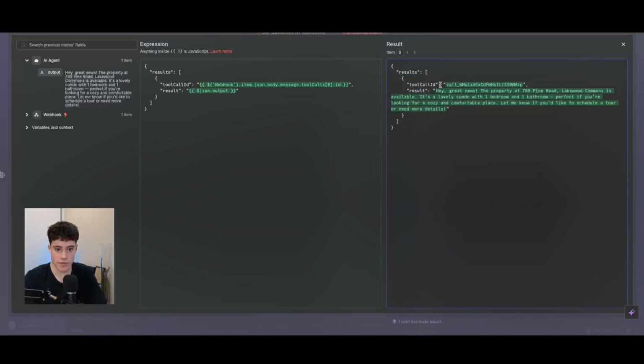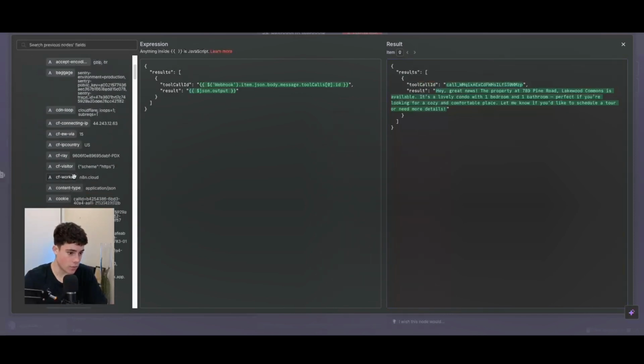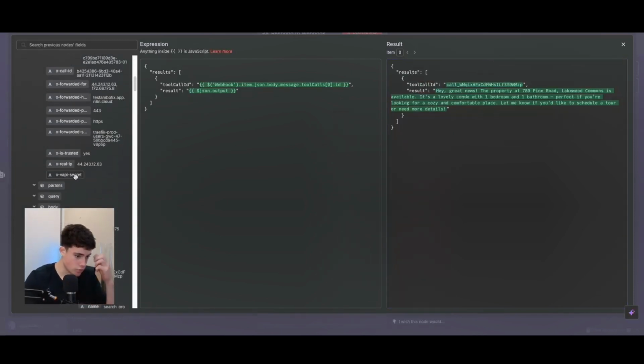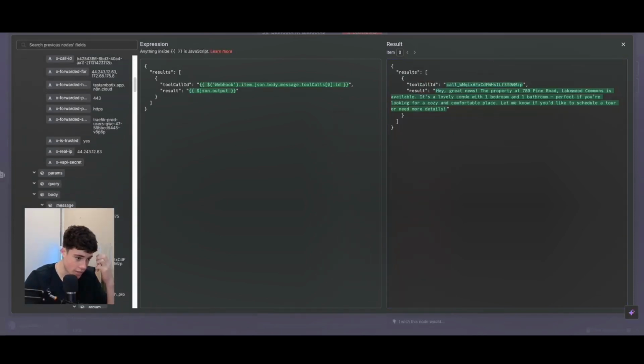So you're going to need this exact tool ID. And how we actually get that is we go down to webhooks, and we can see from the tool we've called, which is this right here, we have that tool ID. So you need to make sure your JSON looks exactly like this with the result that the AI agent has found. So we can see in this case, it's, hey, the property at 789 Pine Road in Lakewood Commons is available, blah, blah, blah. And then it's got some information.